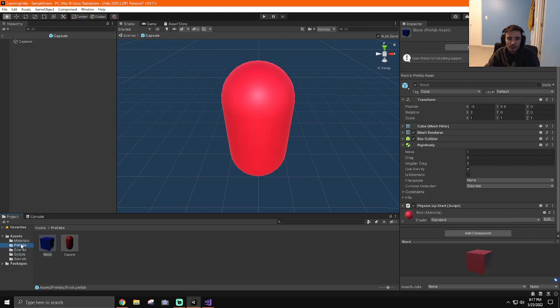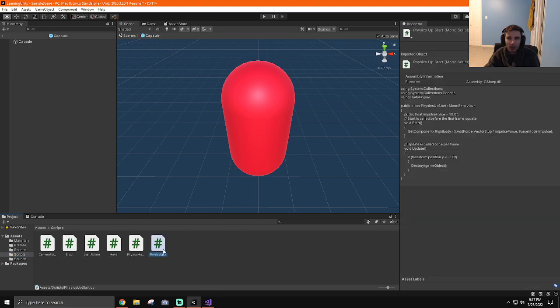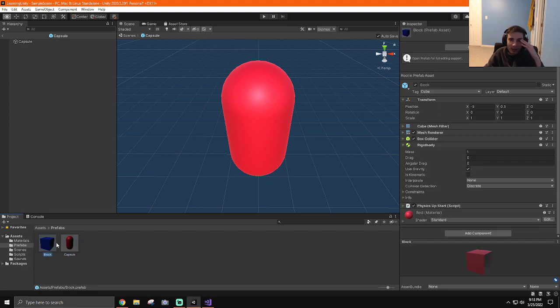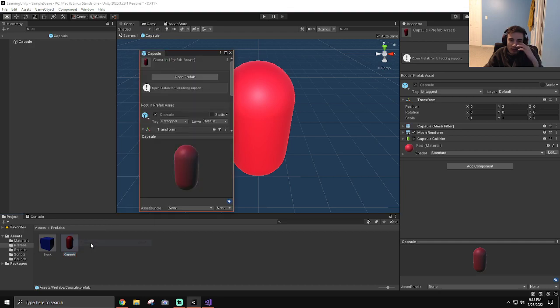And what is this? Row? Also, erupt physics up start. Yeah, yeah, I forgot I have to add a rigid body to this. But I forgot how to do that. So, how do I add a rigid body?